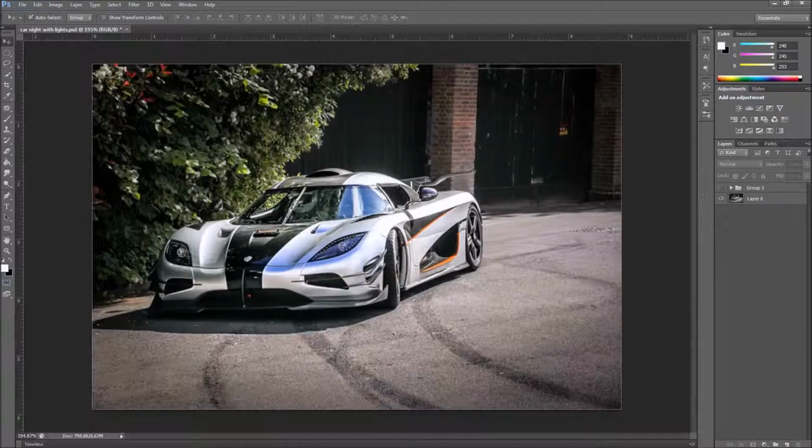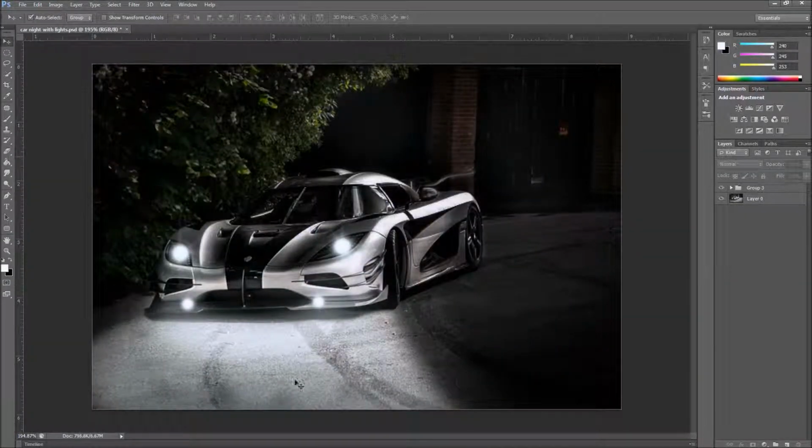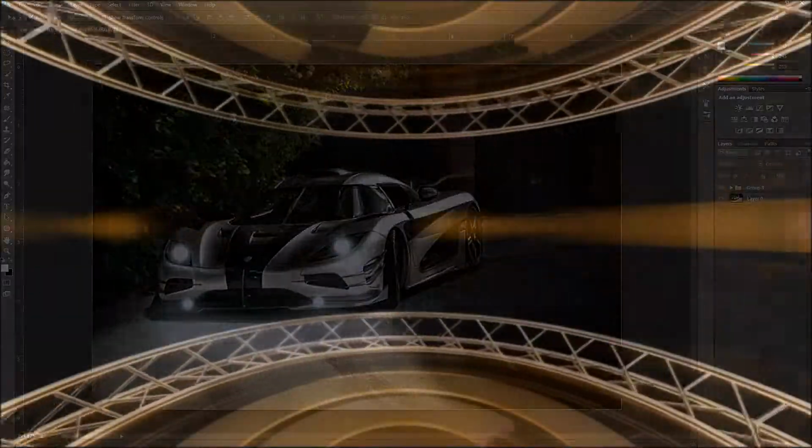So today I'm going to show you how to take an image like this, a photo of a car taken during the day, and transform it to something like this, looking like this photo has been taken at night. This is really fun to do, it's a really cool effect, and it's really not that hard. I'm going to show you step by step how to create this effect. Let's get started.